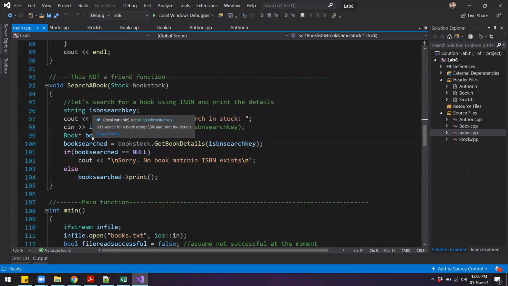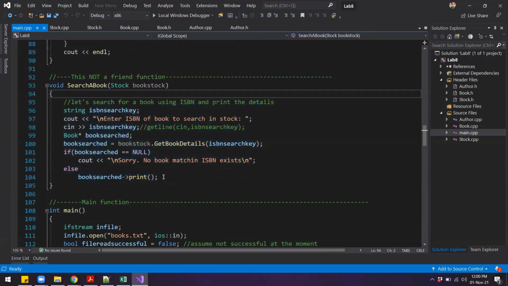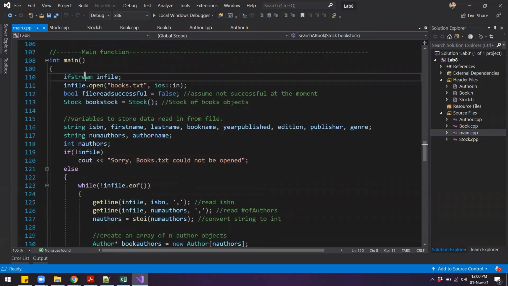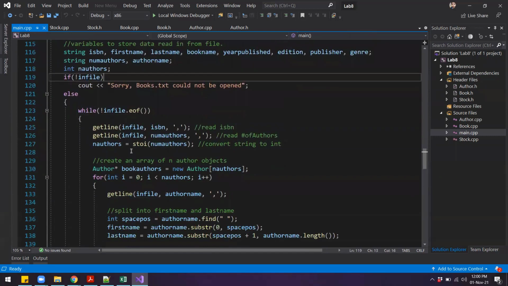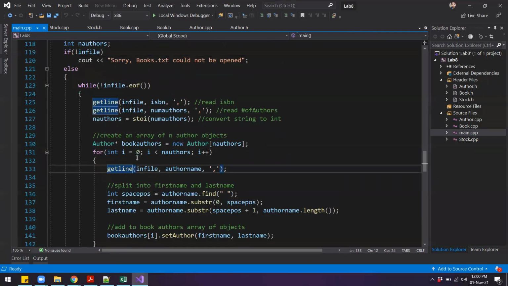So this is again from the previous lab. In there, this part was in the main function. We have just taken this and put it inside a function, but the behavior is still the same. And then we have the main function. So in here we are reading the book and then storing the data into the book. Now in here, you will see that this part is different.